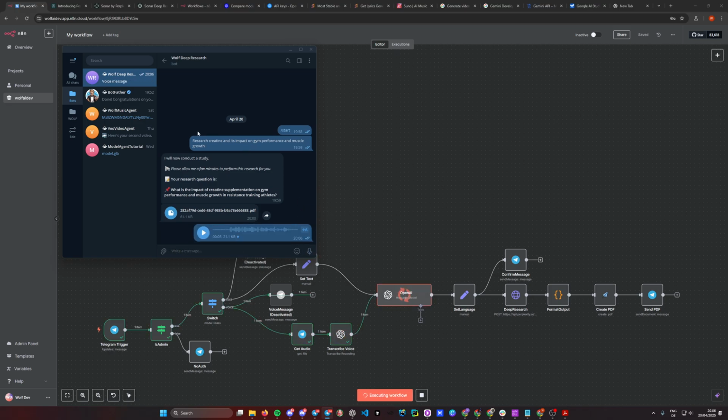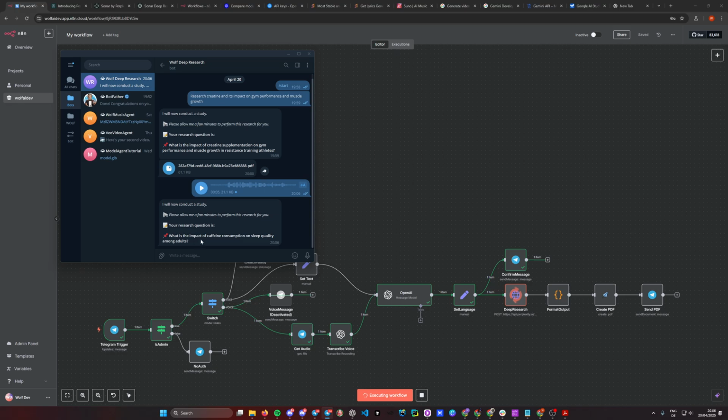So now, as you can see, the agent is already starting. It's super quick. Now it's telling me, okay, I'm going to conduct a study now about what is the impact of caffeine consumption on sleep quality among adults. So it's kind of reframing the question a little bit to be even more precise. Now, if I want to have it on different side topics, then I can be more precise as well and say, hey, for children or whatever. But I think this is pretty good.